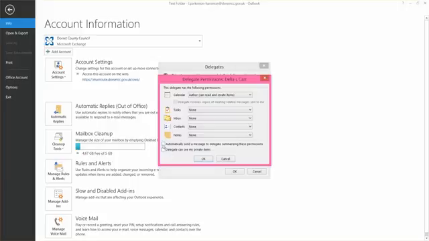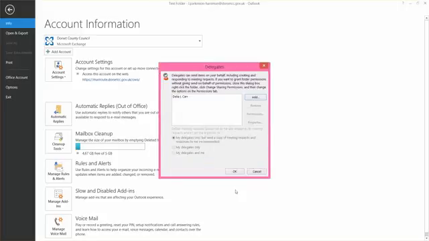You can send a message automatically to let them know that you have given them permissions, and if you would like to, you can allow them to see your private items too. Once you've made your settings, click OK and then click OK again.